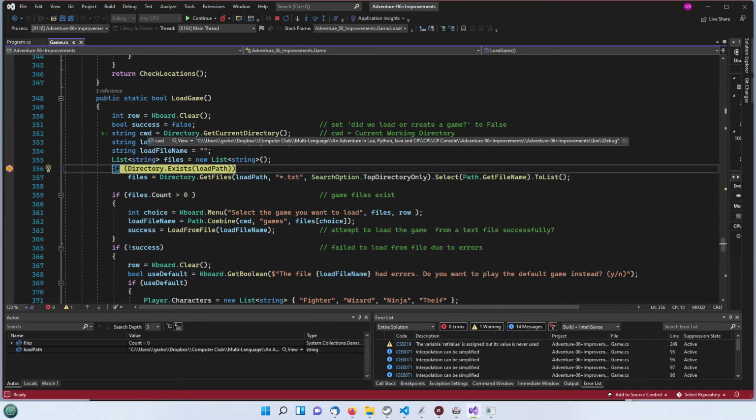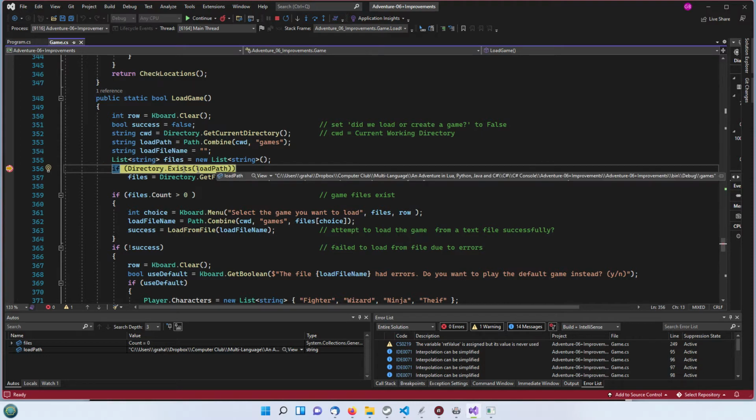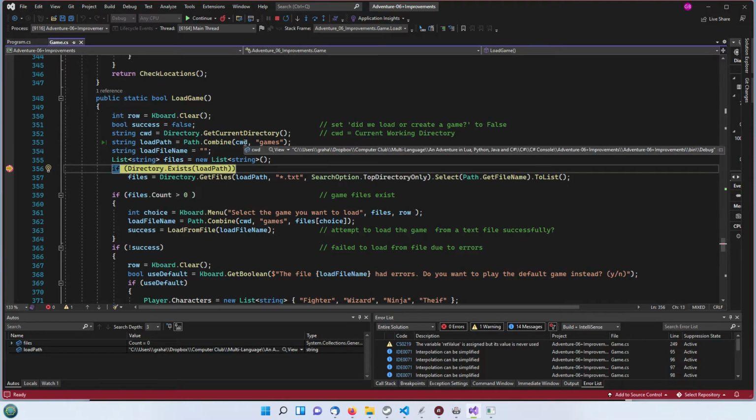The current working directory has just been taken from Directory.GetCurrentDirectory, so it's a built-in C# function, which is quite handy. Then we got the load path as combining the current working directory with the games folder. Now you can't see this in this project because it's in the bin folder of the C# debug output, but it's exactly the same files as appear in the Python and Lua versions. So we've got exactly the same string file.